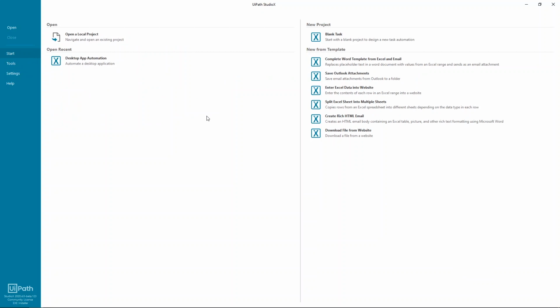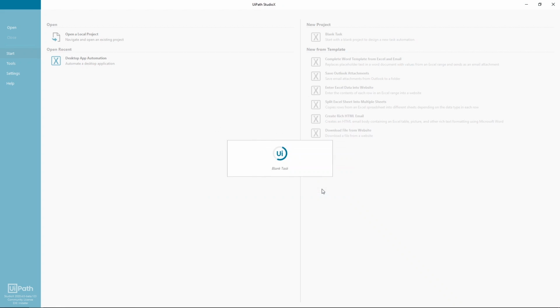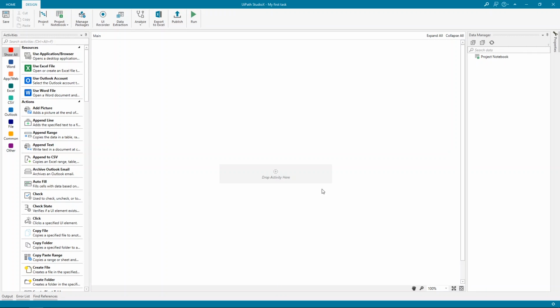From here, you can browse for existing projects stored on your machine and even open the most recent ones with a simple click. This is also the place from where you start a new automation, either as a blank task or using these templates that capture some of the most common scenarios you may encounter. In our case today, the blank project is enough. Let's click it, give it a name, and hit Create. Once it finishes creating, we see the automation design view.